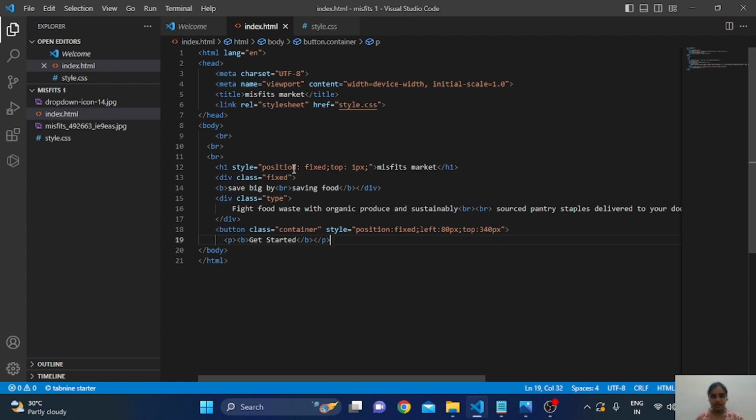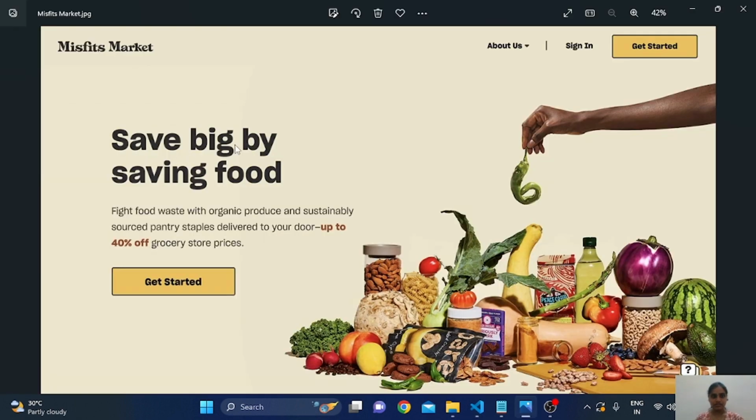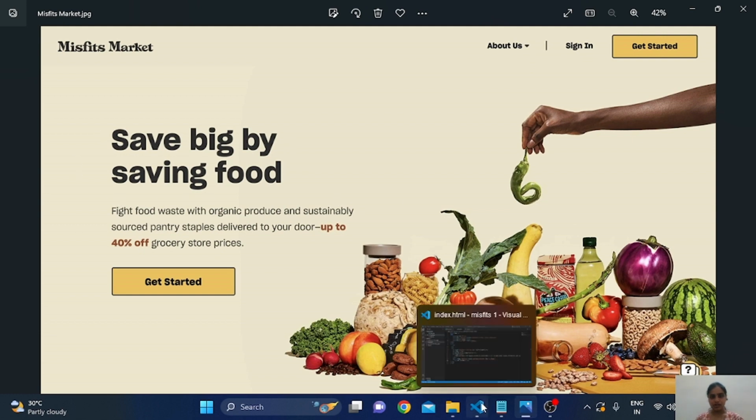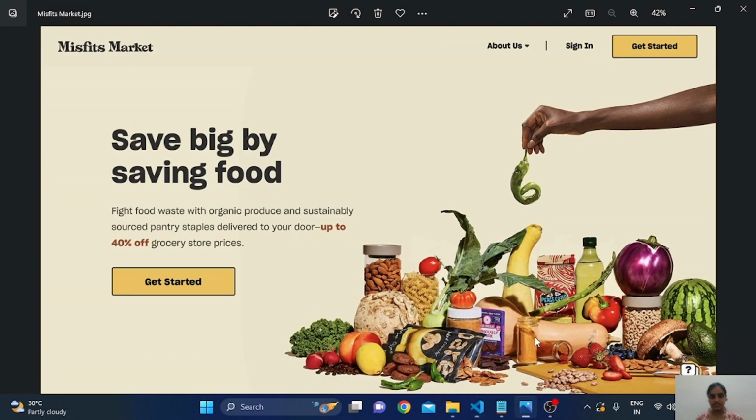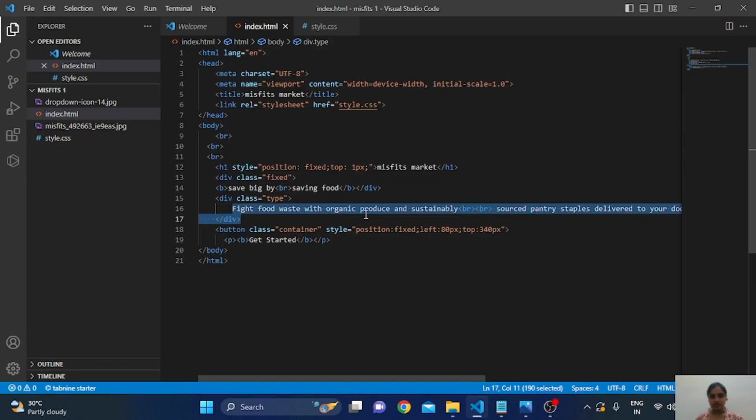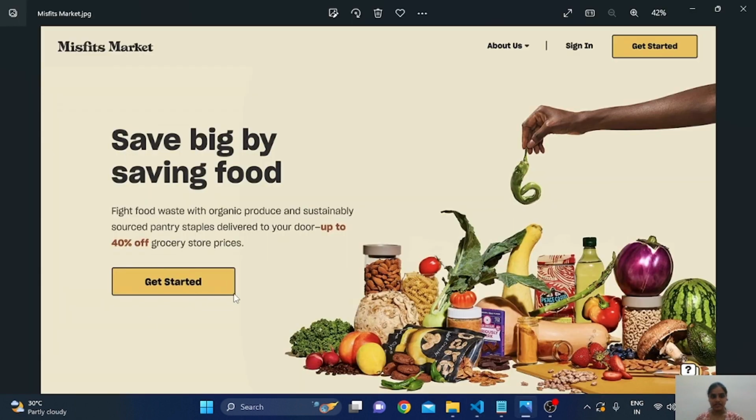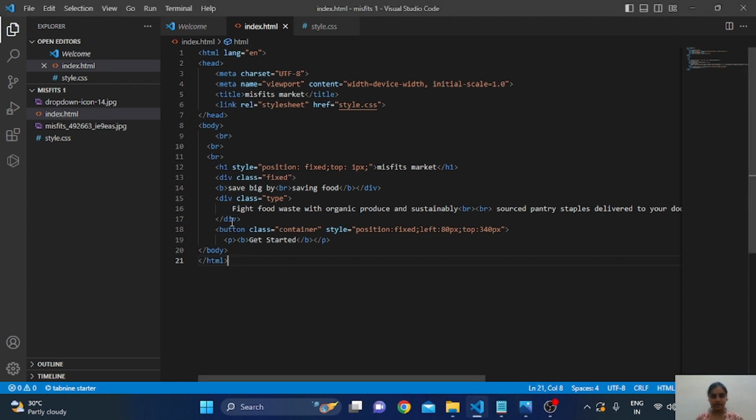I have given some styling like position as fixed and top as 1px, and next I have created a division. In that division I have taken class as fixed, and next this "save big by save food" is in bold letters, so I have used a basic tag B for bold letters, save big by and save food. And I have created another division, and I have created a class as type, and for this we have taken a paragraph.